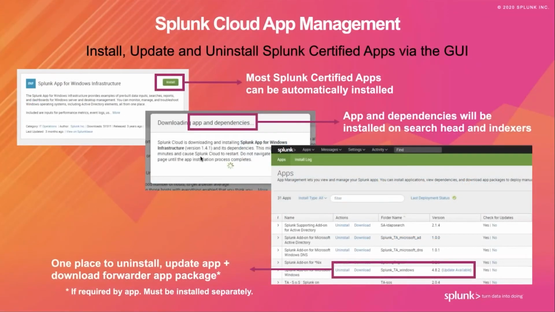Now, with actually deploying apps that are pre-vetted, like the one I mentioned earlier, the Splunk app for Windows infrastructure, if these are certified, they can be automatically installed through the UI. You literally just go into your apps page, and then look at install a new app file. You can search for the name, and then it will download it for you. What's great about this as well is it will also download any dependencies.